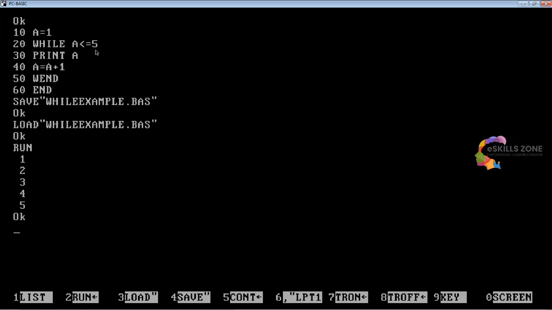Now the value of A becomes 3, and it checks whether 3 is less than or equal to 5. The condition becomes true. So now again it will display the value of A. So 3 is stored in A, so 3 will be displayed on the screen. Now 3 plus 1 makes 4. Now 4 is stored in A on the left hand side, and again there is a WEND, which transfers control to line number 20 to check whether the value of A is lesser than or equal to 5.